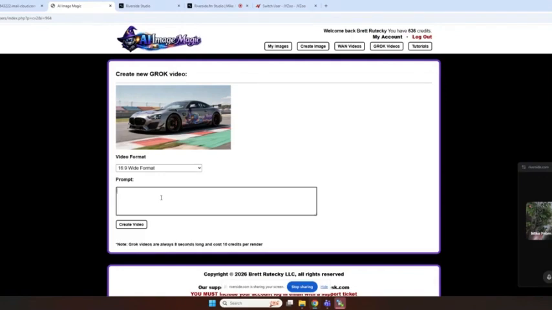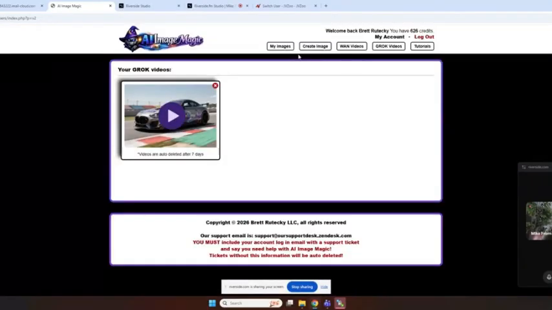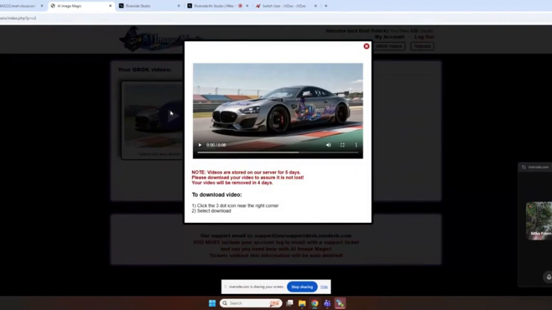I'm going to say, the car speeds away very fast. The camera follows the car's movement. The video fades to black. All right, go ahead and create a video on that. Okay, so there's my video. Now I can click on the play button and play that video, or I can download it for use in my marketing. Let's go ahead and check out that video right now.